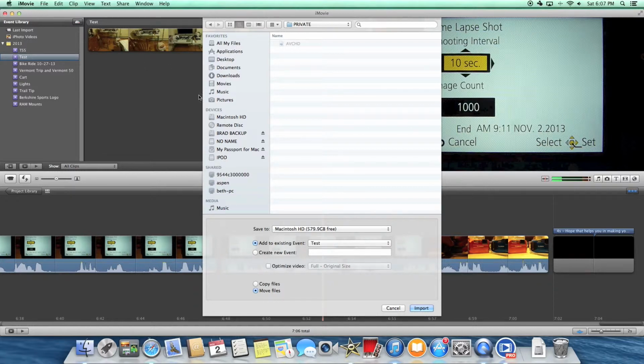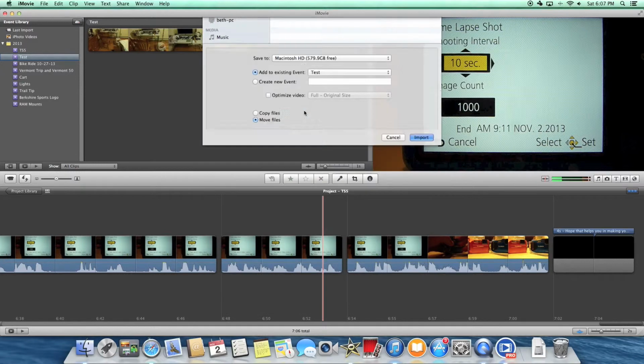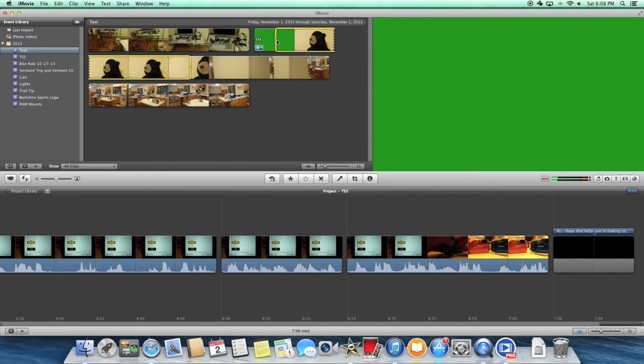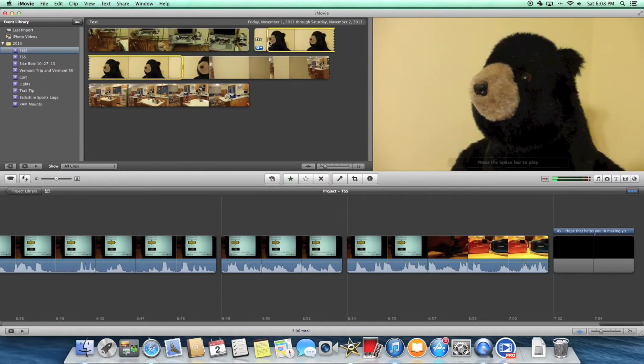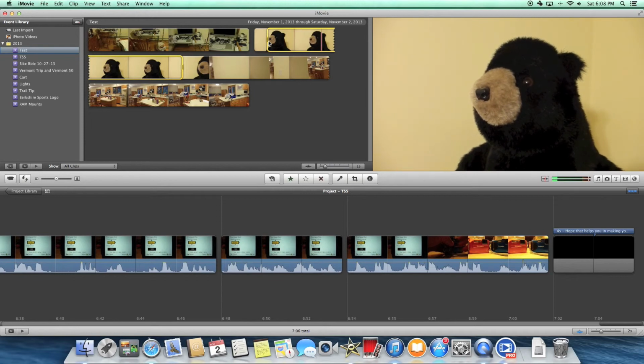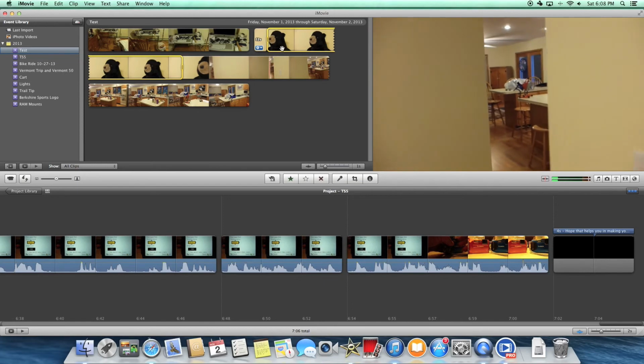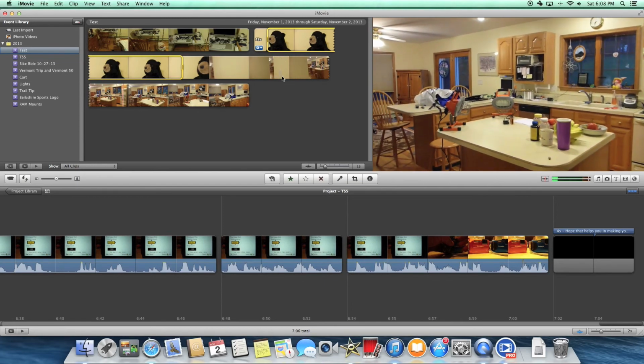Then if you go into iMovie and try file import and go to desktop, and I click on that movie that it created, it'll import it, and if I hit the space bar, it'll play. So that's how you can deal with AVCHD files on a Macintosh computer.